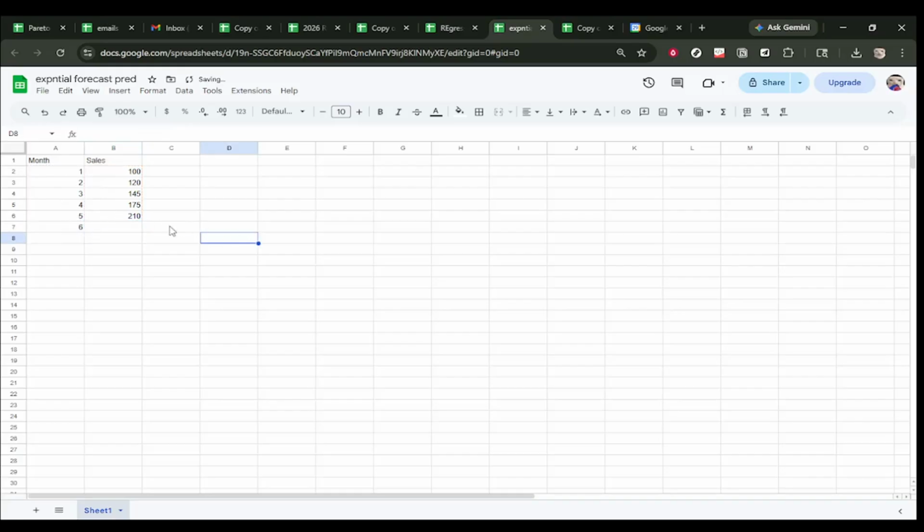In this sheet, you should have one column with the known time or period values and another column with the known results you are trying to model. For example, your first column might be periods like 1, 2, 3, 4, and 5, and your second column might be the values that grow over those periods.